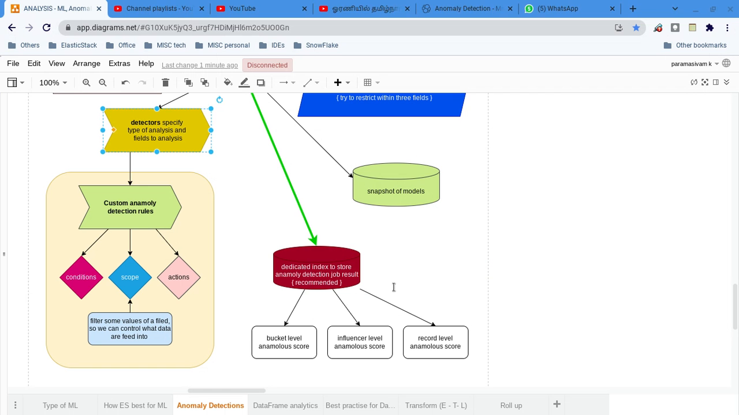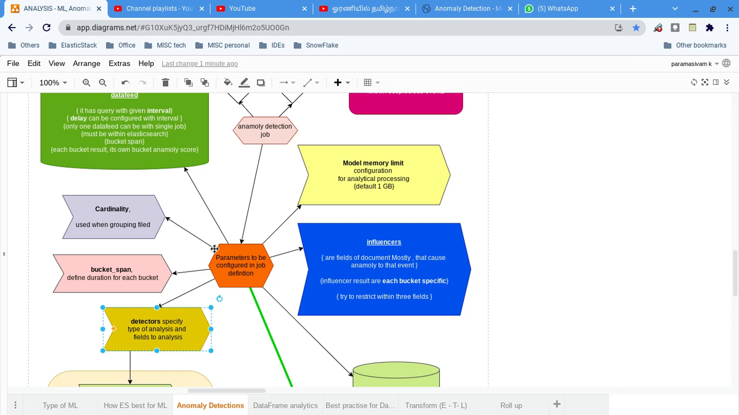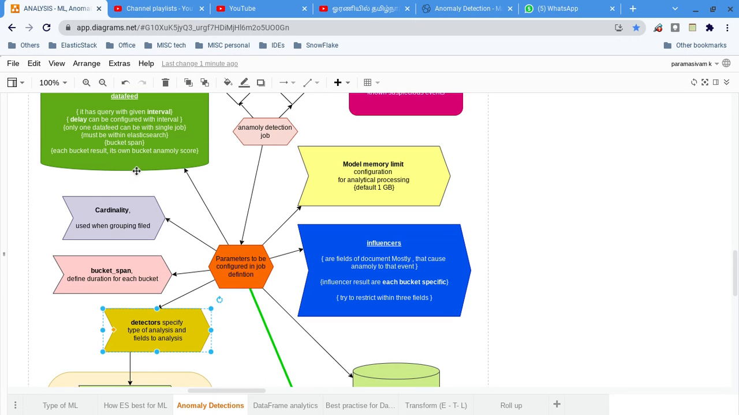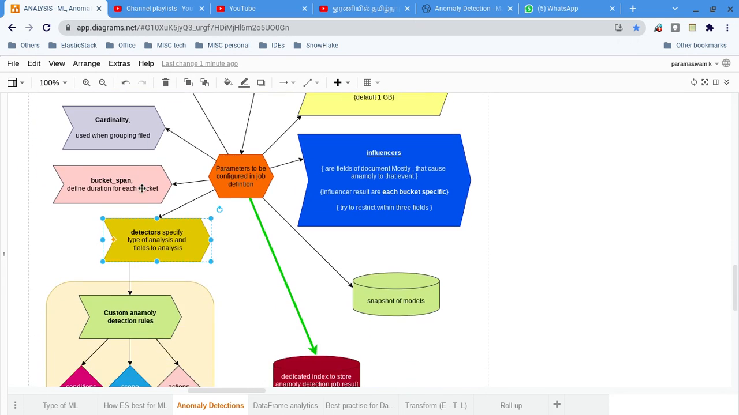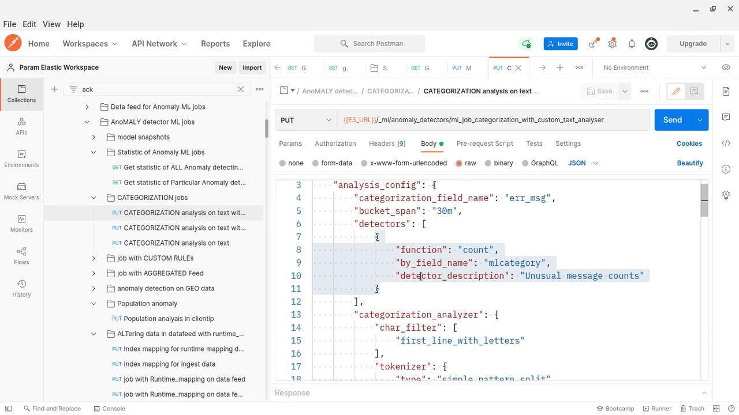Somewhere I have said that, no. Okay, yeah, sorry, it's an array, right? So you can have many. Sorry, I got confused a little bit. So you can have more than one detector also. Within the detector only we are going to use the function. Okay, cool.